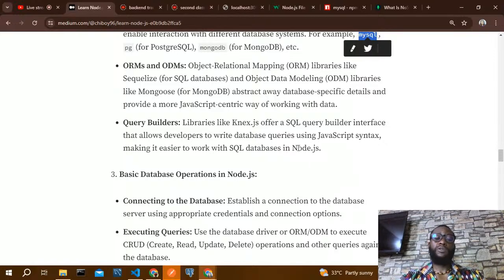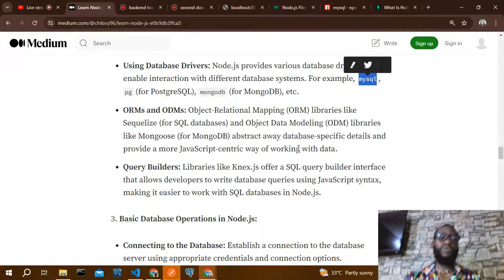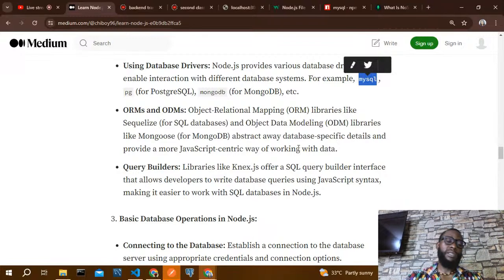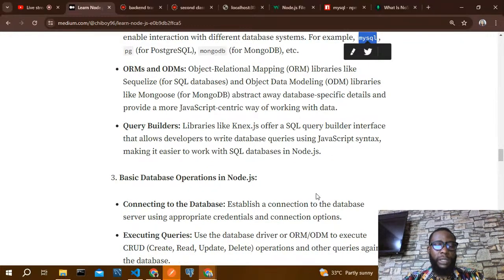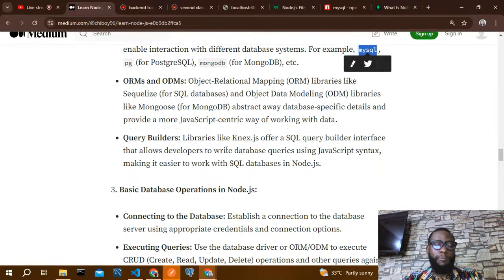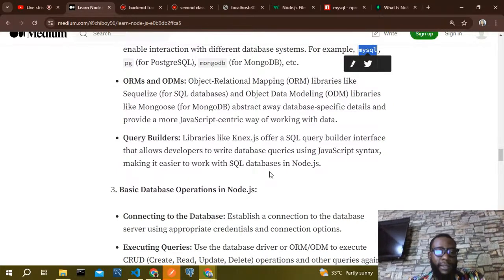So all these are actually drivers that you can use to interact with your database. Let's say you want to store something in the database. All these lists being mentioned here are technologies or packages, or libraries, that help you interact with your database without any hassle.